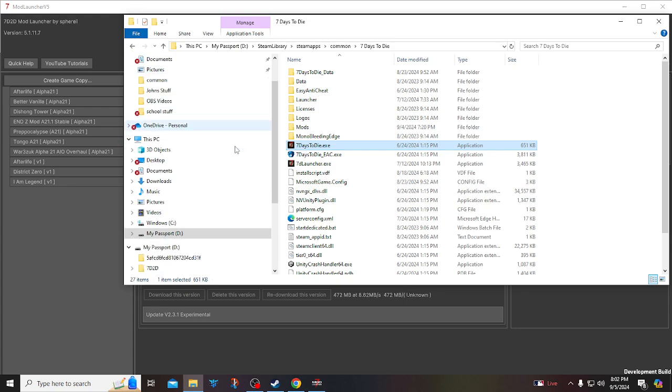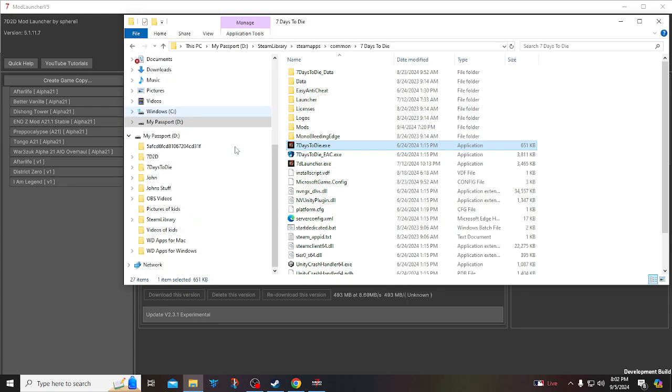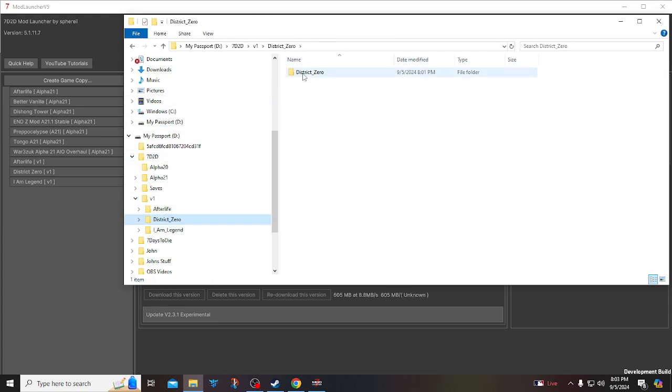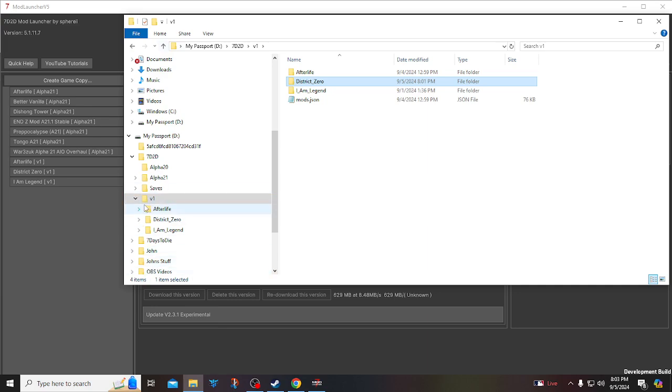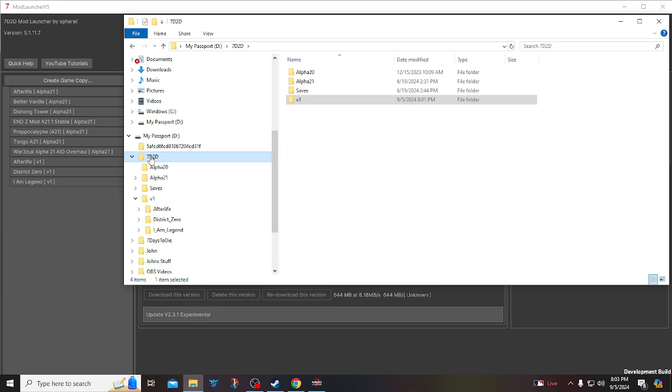I'm not sure where it downloads them, actually. Let's see. It might be in here. Yeah, see, it created a folder. It's got some old mods that I had played. Here's the version ones. So it's doing District Zero right now, as you can see. You open it up, it's still downloading, so there's probably not a lot of stuff in there. But that's where it's putting it. It's putting it on my D drive, but it created its own folder for the mod launcher. And it's got the saves and everything related to that.